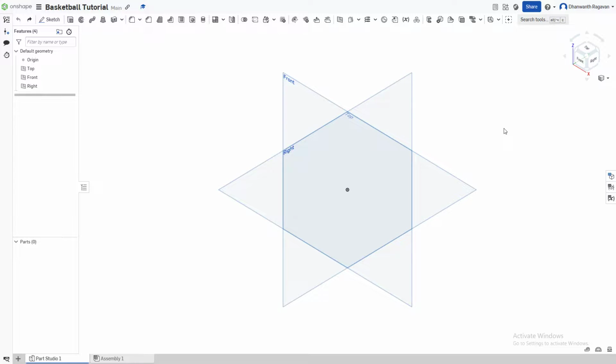Today I'm going to be showing you guys how to make a basketball on Onshape, a free CAD software. This is a perfect tutorial for beginners and intermediate level.